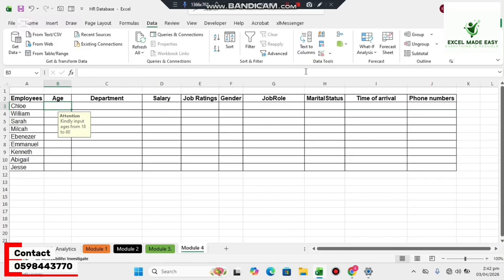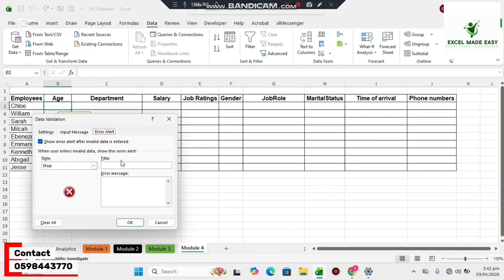So in that same place, come here. So come to error alert. So you can say caution or attention, whatever it is. So you see, please type ages between 18 and 60. So you see, when you look at this one, it's an error alert. So if the person doesn't type between 18 and 60, you want the person to get an alert.